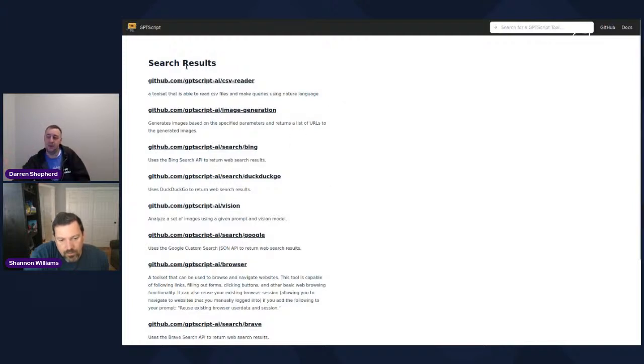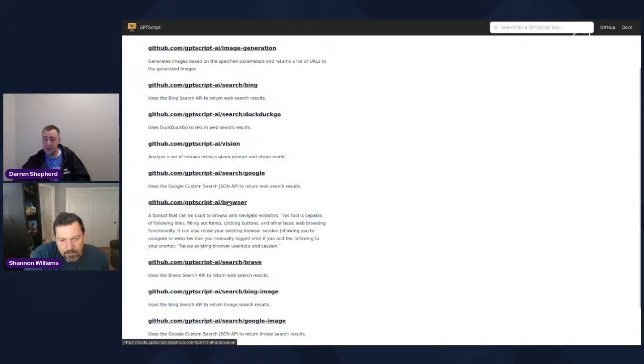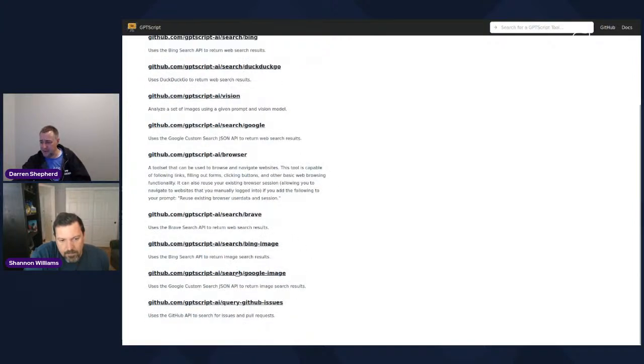So we've tried different approaches. Like a CSV reader, where you can read a CSV file and just query it with natural language. We have vision and image generation. Those are cool. Browser, this one is super awesome. You can actually control a web browser. And then some other search. Oh, this one, querying GitHub issues.